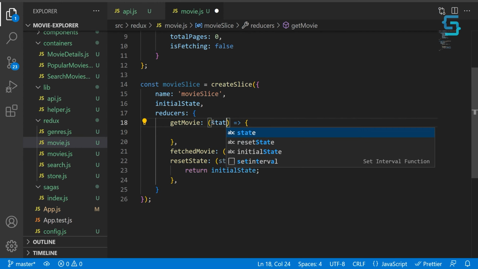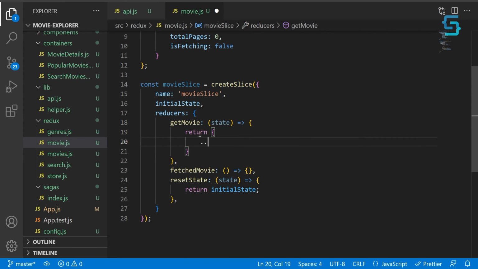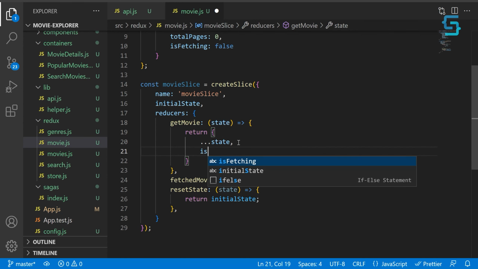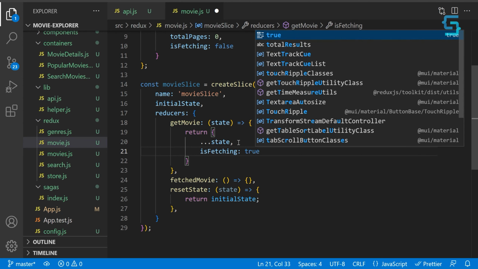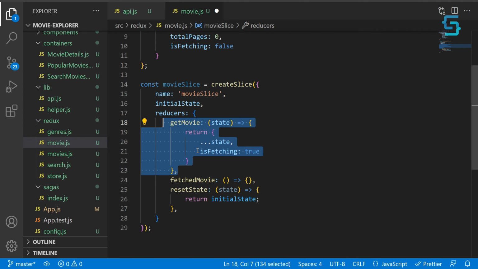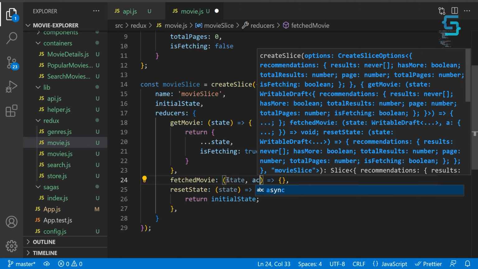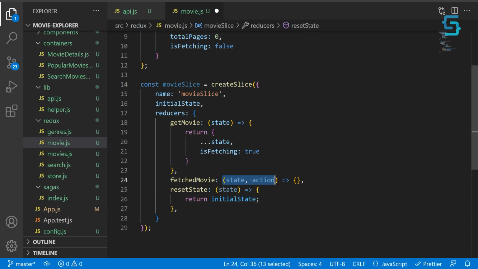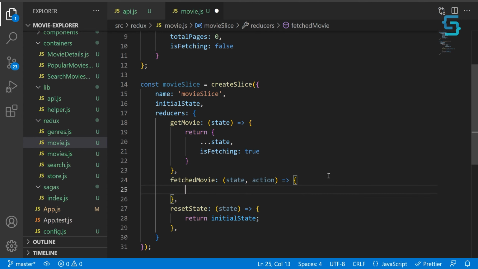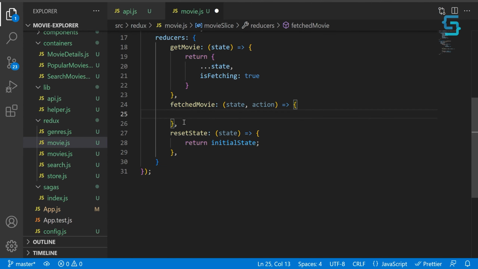So let's pass the state, and here return this state and destructure it, and then let's just update the flag is fetching to true. So at this moment when we are firing this action, we want the loader to keep loading and to set the fetching to true. Then we fire off this fetch movie action and we return back the state. This is the current state, and this is the action, or actually the payload that we are getting back from the API response. So now we want to update our state in our store.